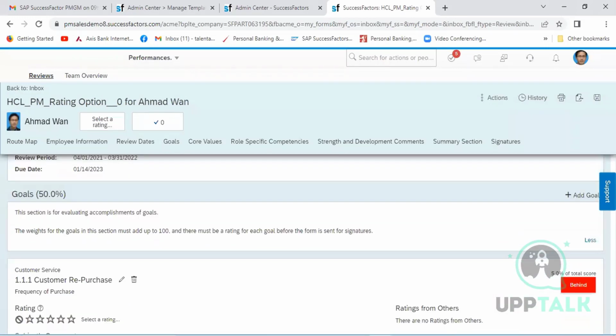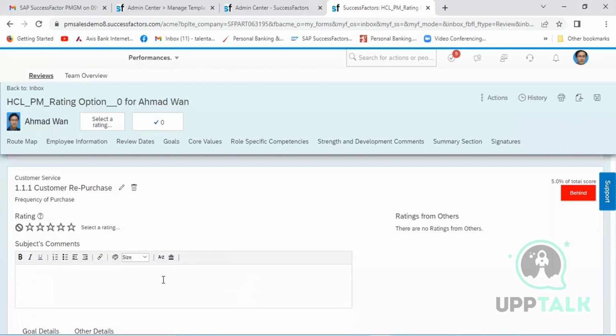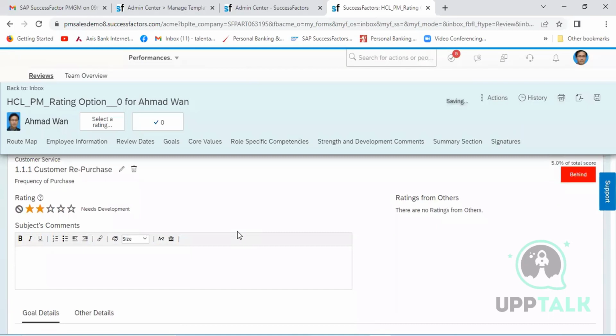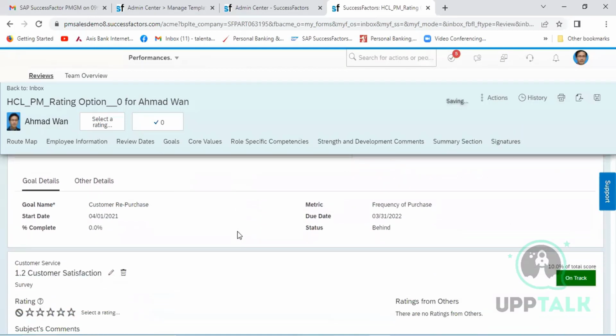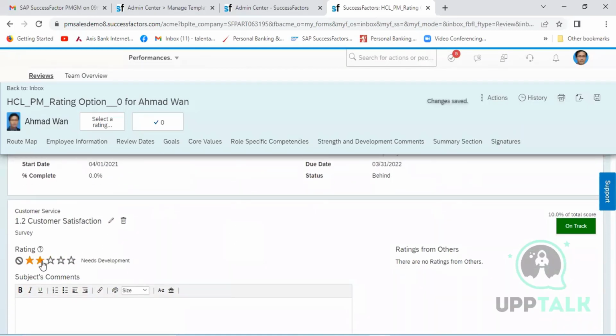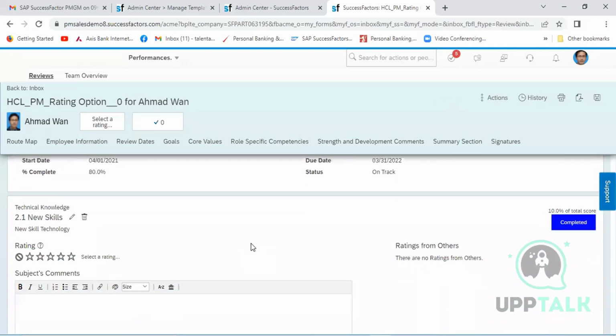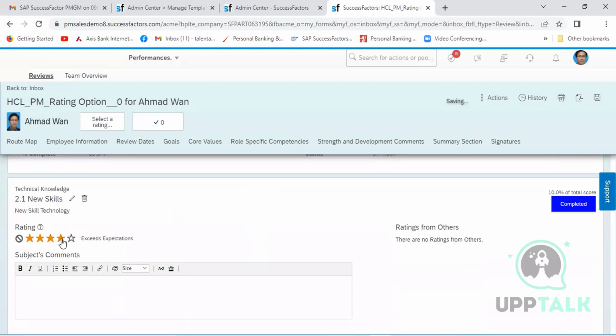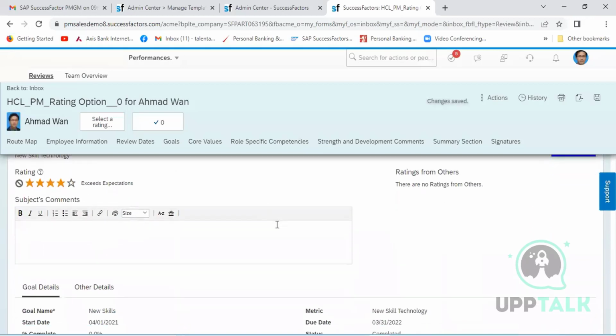So this is rating option 0, which we have chosen. In rating option 0, let me update the ratings. I'm just giving some random ratings. This is called a subject rating. There are two types of ratings: subject rating and item rating. Item rating is for the manager. So I'm just giving the self rating and submitting the form, so we can see how the form will look in the manager section.